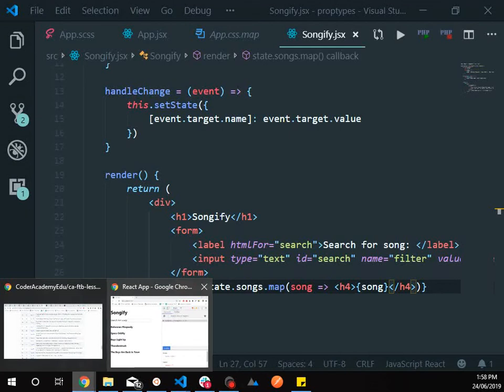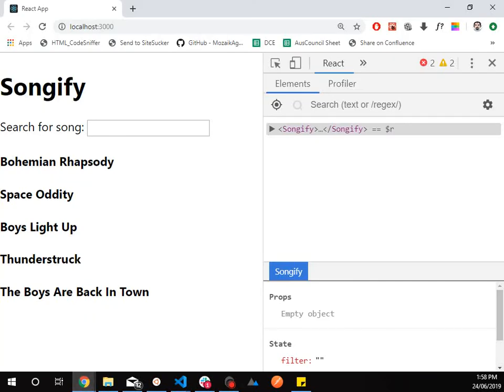So hopefully, okay, good. Now, at the moment, now my text box is broken.